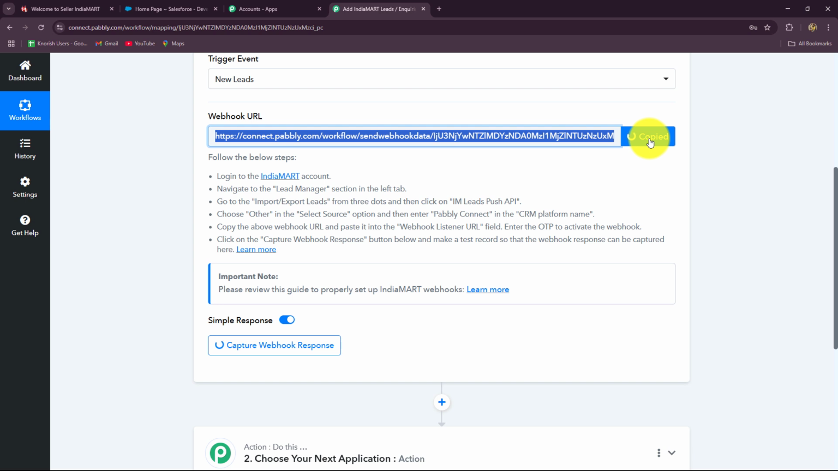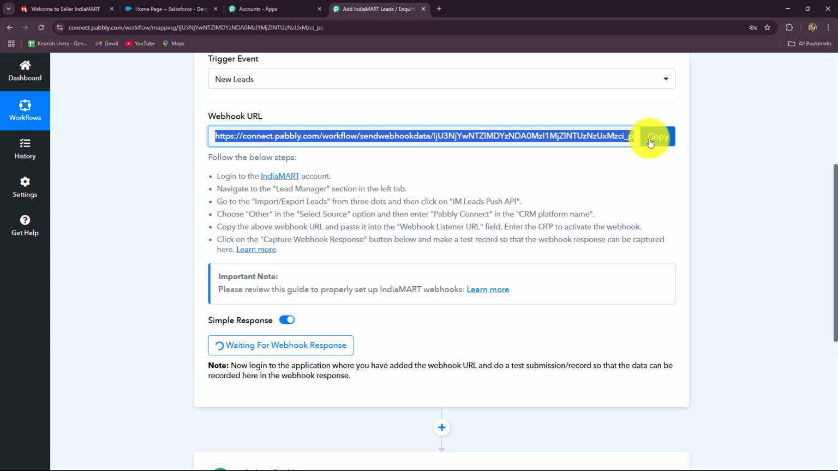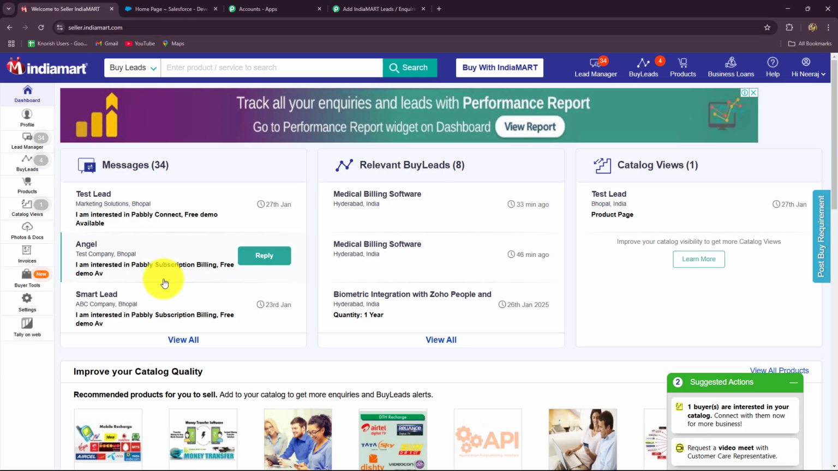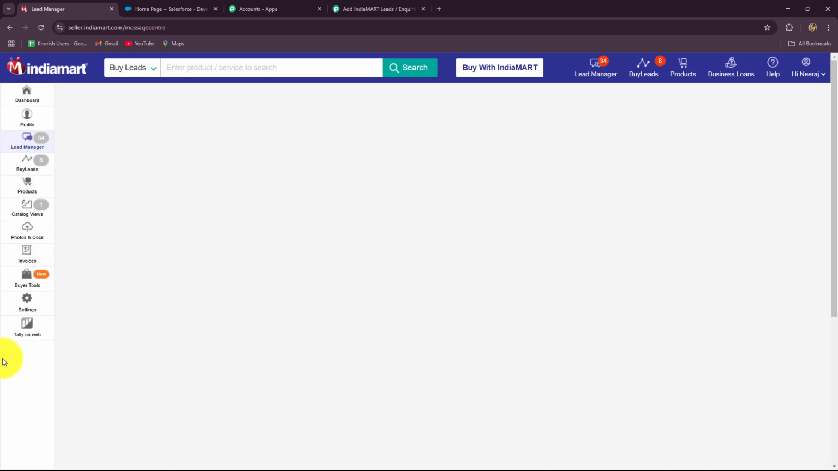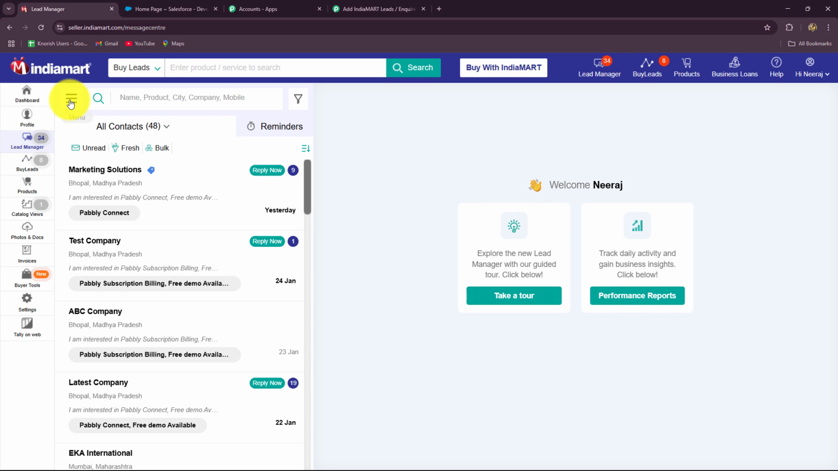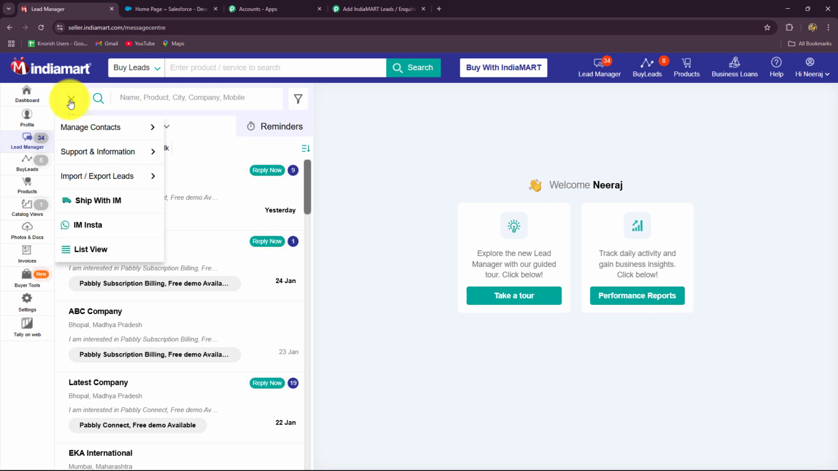So let's copy the webhook URL, and then I'm going to show you each and every step for building this connection. First of all, I will take you towards my IndiaMART account, and this is my seller's account. Over here you can see I am logged in, and from the left side we have the option of lead manager. We have to select that, and then select the 3 lines, the menu section. Over here we have import export leads, and among the import export lead options we have to select push API.